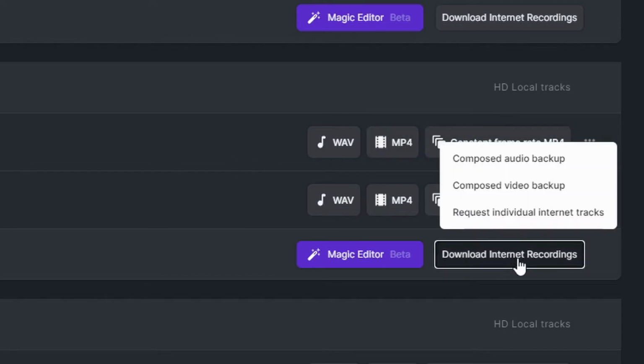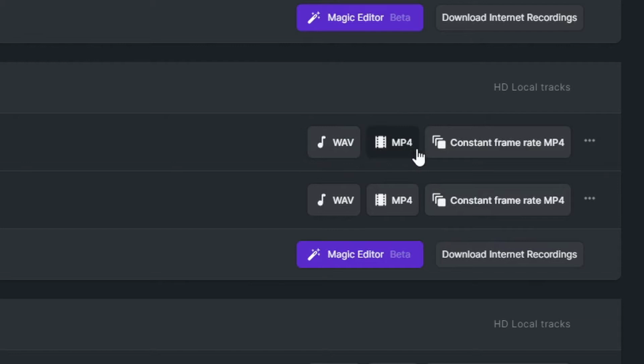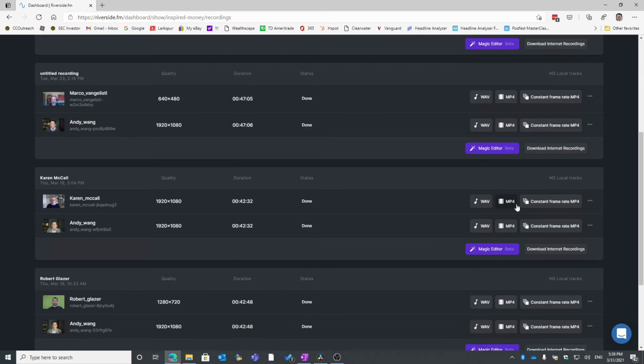You can download the internet recordings, and if you do that, these are combined, either the composed audio or the composed video. If you download those, that's pretty much what you're seeing during your live interview. Whereas the higher quality audio and video, those are recorded locally on your computer as the host and on the guest side. And then when you stop recording, the files are uploaded into the cloud. That process should give you higher quality, meaning that you have fewer artifacts like internet glitches because it's recording on the local computer and then getting uploaded.